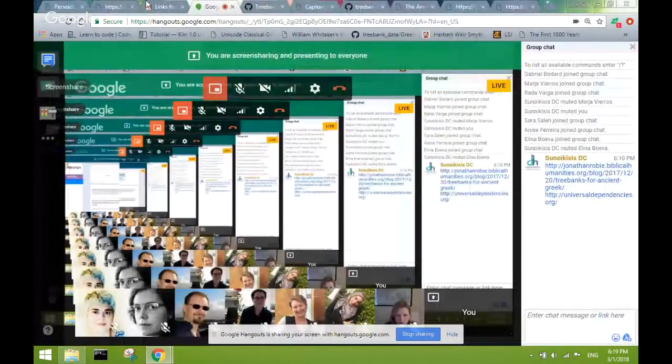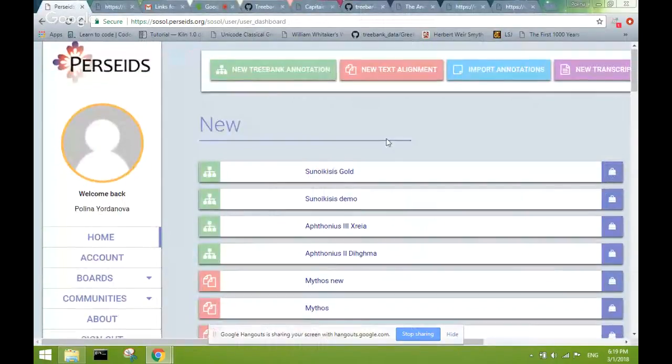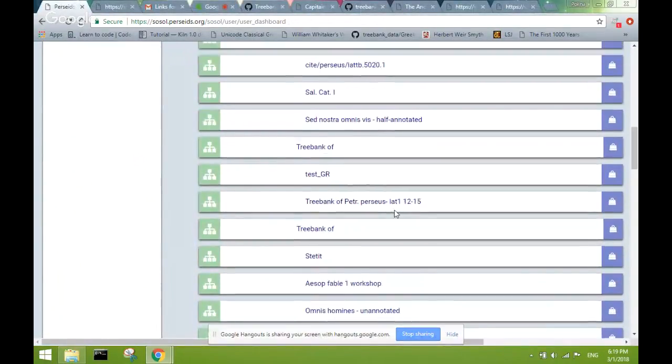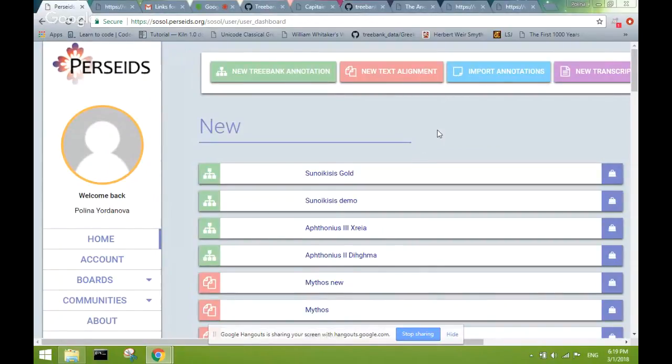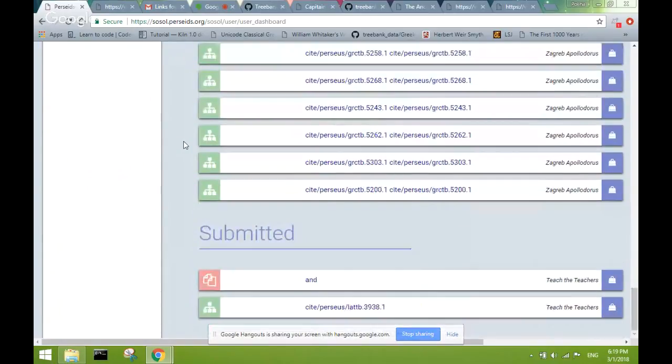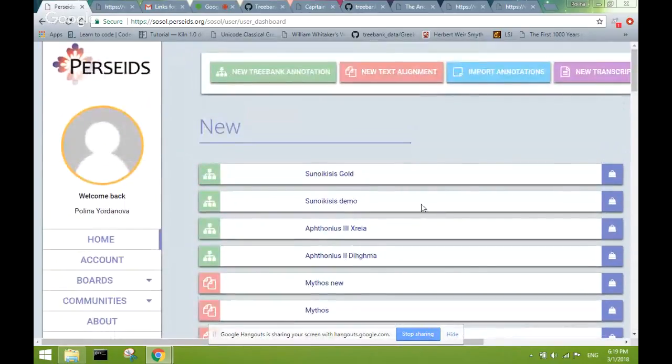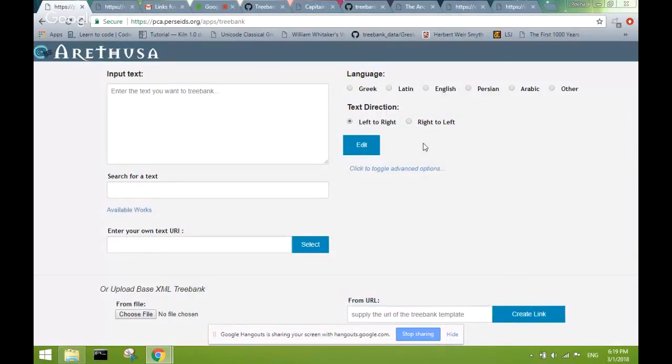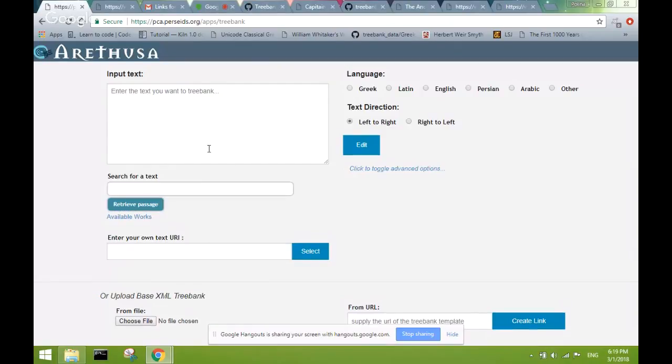So once you're actually logged in, what you will see is this, or rather not this exactly, because your work field will be empty. I have all the annotations that I've ever worked on listed here for me. But you will see a blank space right here until you fill it in with your own annotations. In order to make a new treebank annotation, you can just click on this green button, and you are taken to this initializing page.